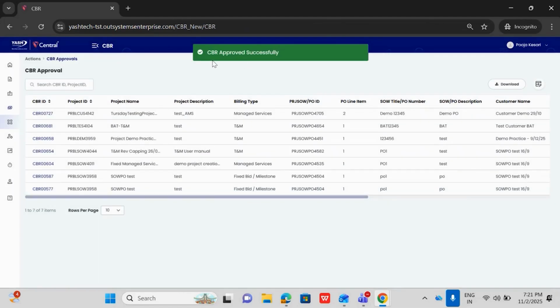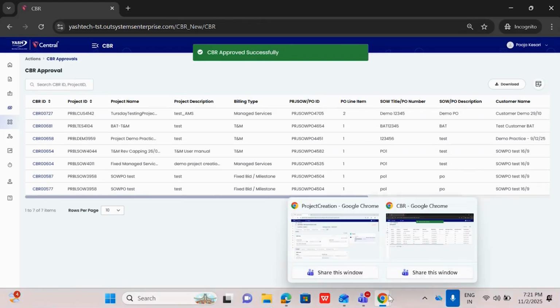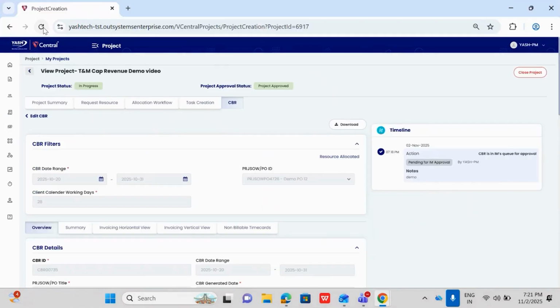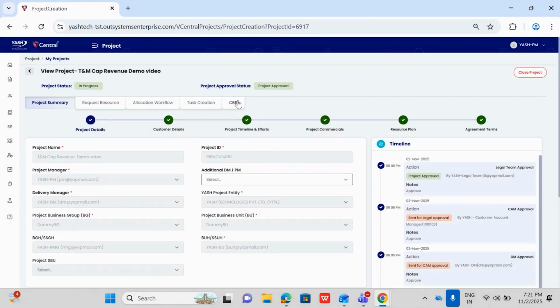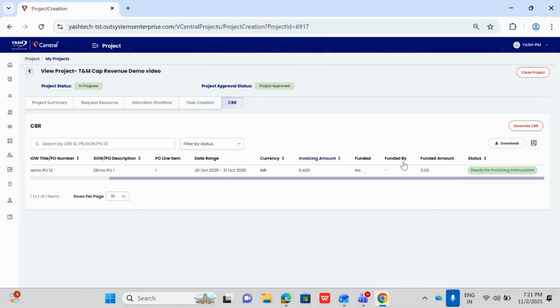Here we can see the CBR updated successfully. So let us log in with the PM and see whether the status changed to ready for invoicing or not. So click on the CBR tab. Here we can see the status changed to ready for invoicing. That's it for the CBR generation. Thank you.